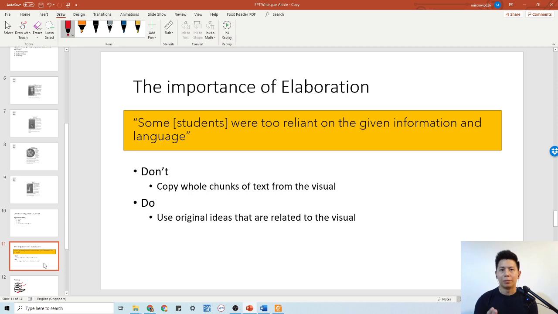These 4 items are key to elaboration. Those of you who are in our class notice that whenever I talk about situational writing, I always tell you elaboration is very, very important. You must know how to elaborate. Why? This is a snippet taken from a Cambridge Examiner's report. People who are marking the actual O-level scripts say this: some students were too reliant on the given information and language. So they don't want people to just copy and paste. You have to come up with something original.